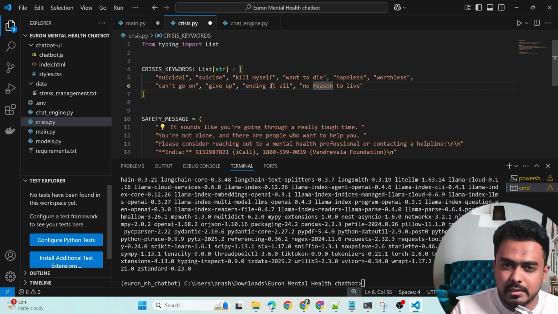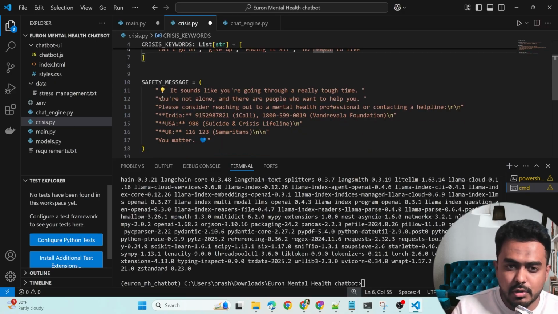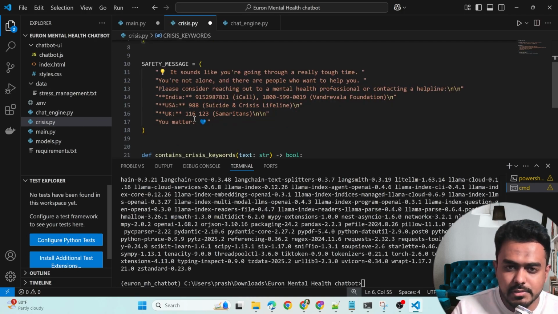All these are the keywords which basically help us to detect if the user message contains any kind of indication of suicidal or crisis related thoughts. If we have this, then we need to send the safety message. This is the safety message we have set up: it sounds like you're going through a really tough time, you're not alone, and so on. And here we are sending some helpline numbers from India, US and UK.